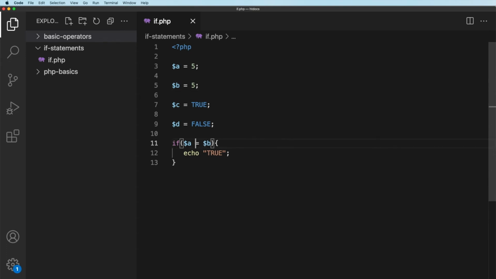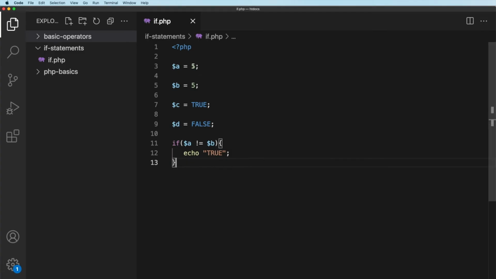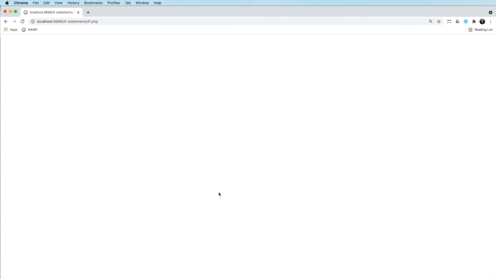What if we want to test if A is not equal to B? In that case, it's the exclamation mark and equals. So if A is not equal to B, then we would get the output. Well, clearly they are equal, so I shouldn't get any output. Refresh, no output. But if I put A back to 10, in which case, again, they are not equal, so this is true, so it should output this. Refresh, there we go, we've got true.